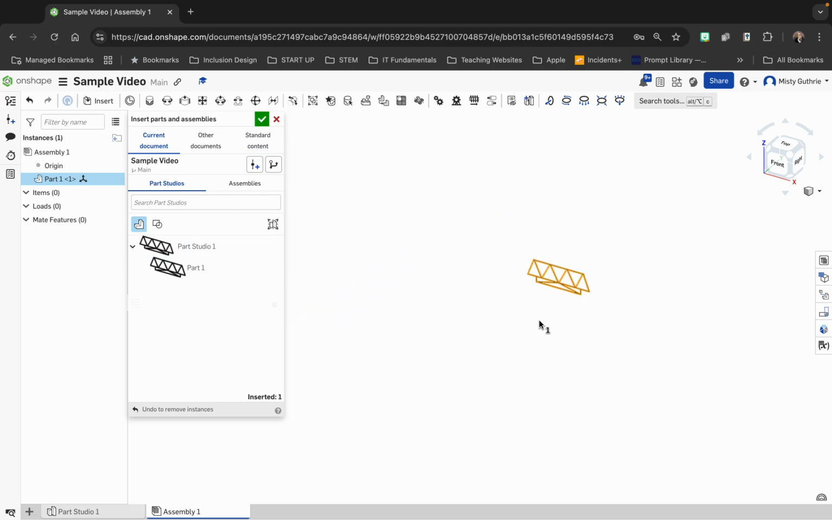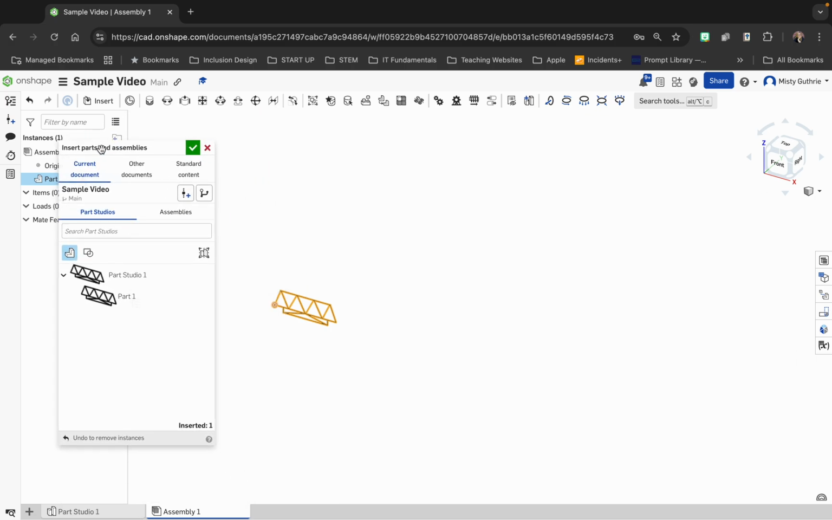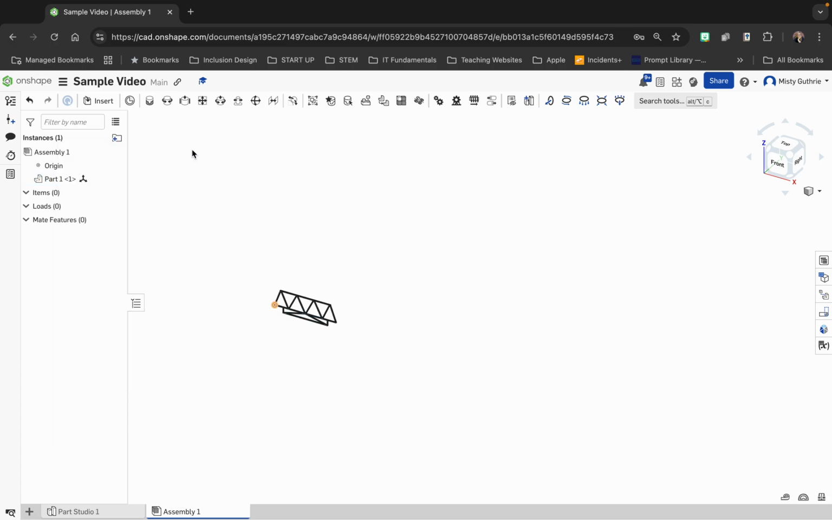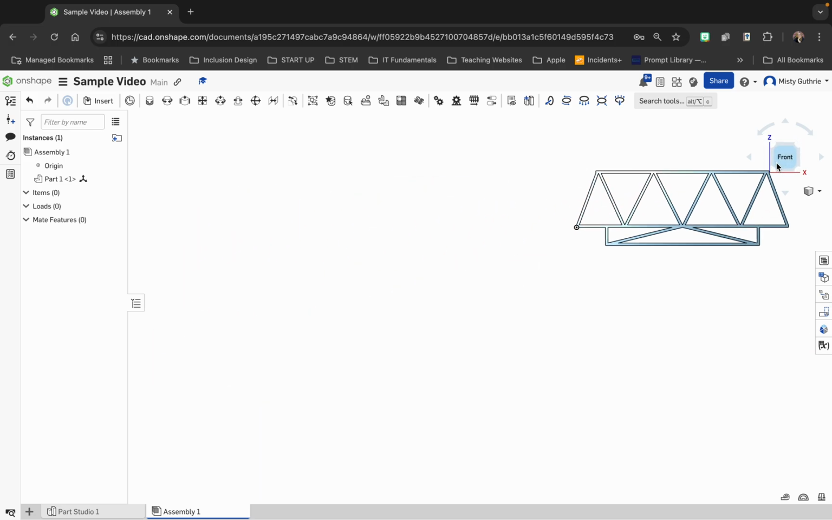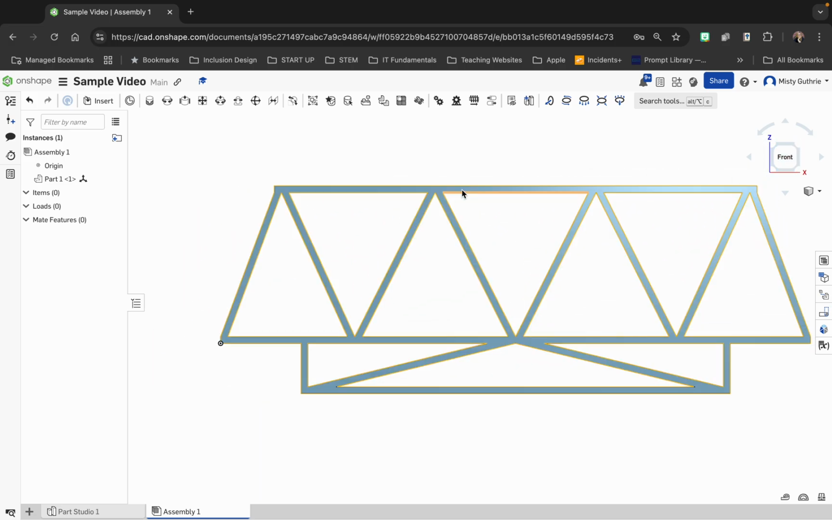And if you accidentally click over here, it will start to move around and follow your mouse. But if you click back to this insert, it'll go right back to the origin. And that's one of the reasons we started it at the origin. Hit check. And so now we have this assembly with a truss.